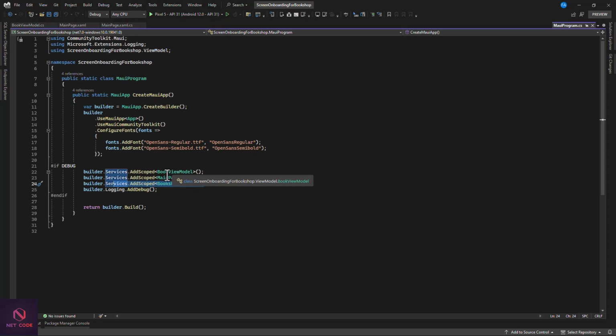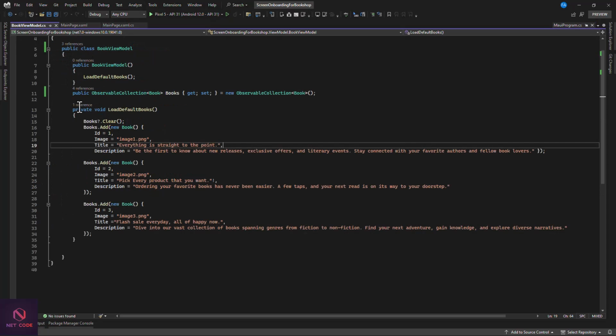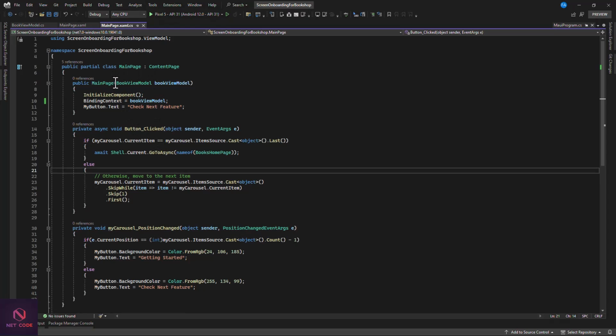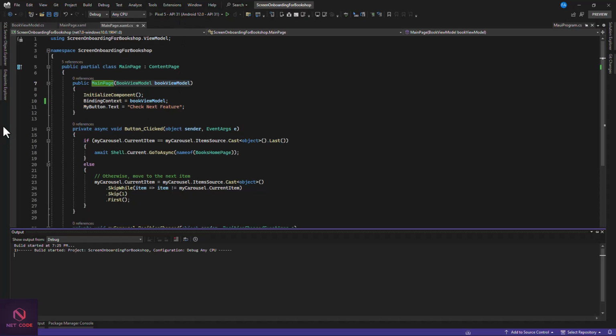We also have to register this view model so we can inject it in the page. Then we can initialize it. As you can see from here, we are injecting it into this MainPage.xaml.cs. So we have to register before you can do it like that. Okay, that is it. Let's try to run this. I believe this will work. Let's run it and see.